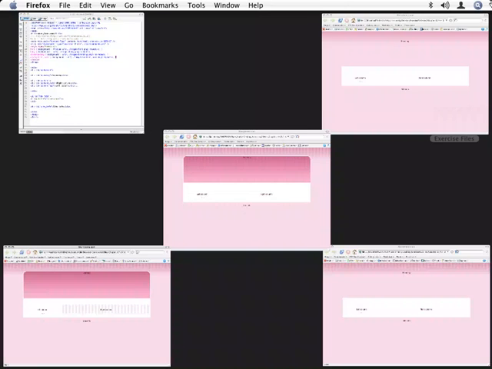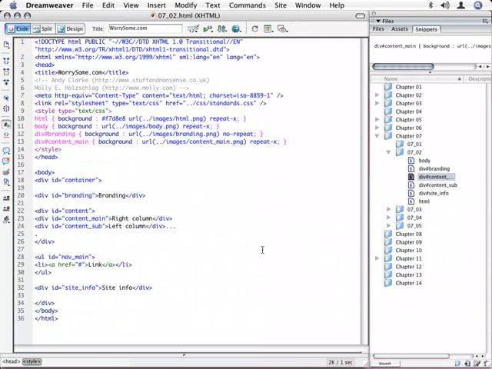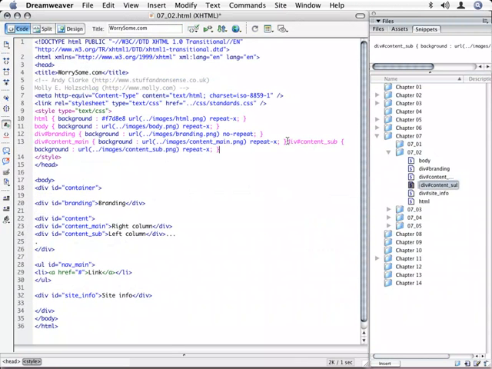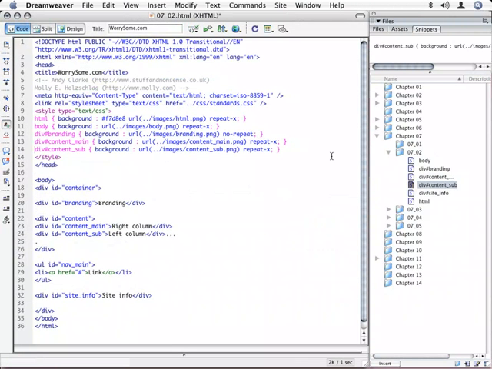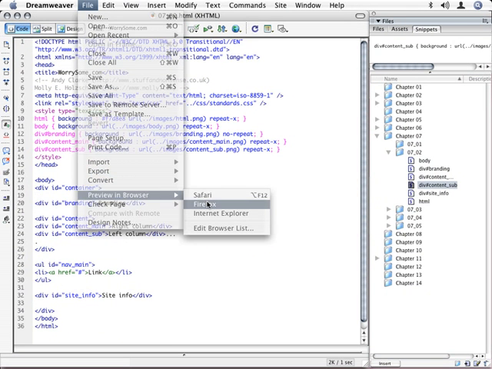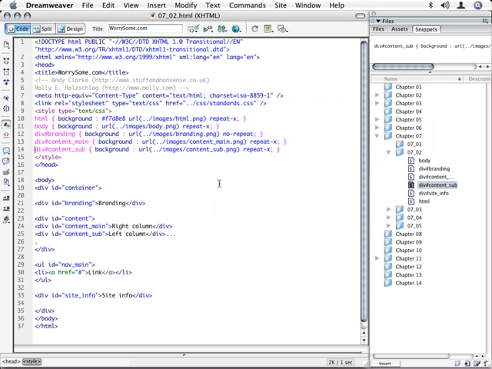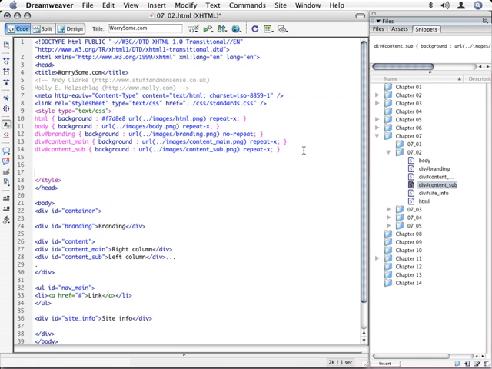Back to Dreamweaver. I'm using Expose to switch between my many windows here. And let's go ahead into the content sub column, which is the left column. And let me drop that in there and move it down. Give it a save. Go ahead and view in Firefox. And now we see the left column is styled as well. Back to Dreamweaver. Let me give us a little breathing space. And the next one we want to add is the site info.